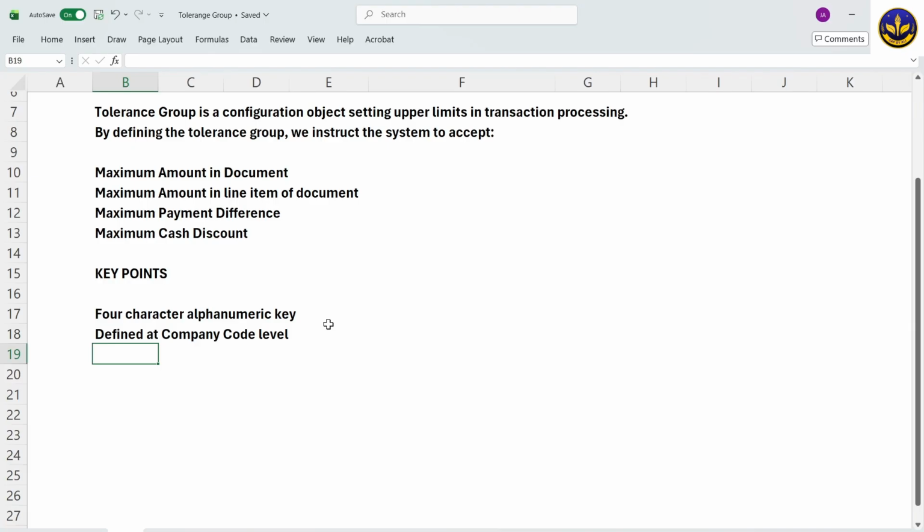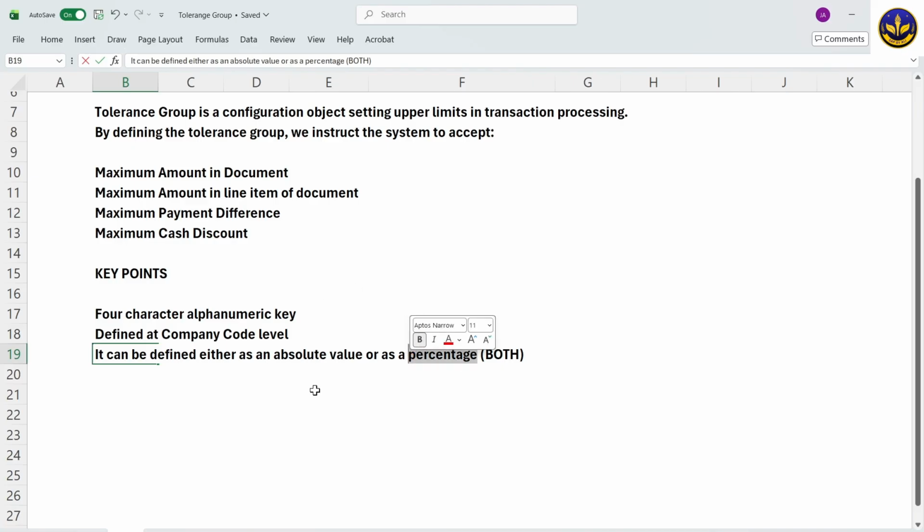Let me write it. It can be defined either as an absolute value or as a percentage. And apart from that, you can mention both also. It's up to you. You can give just the absolute value and keep the percentage field blank, or you can give the percentage alone, keeping the absolute value blank.